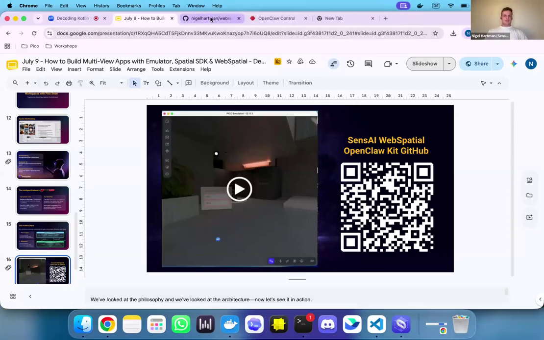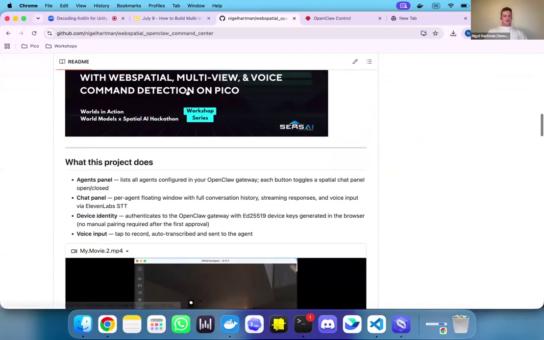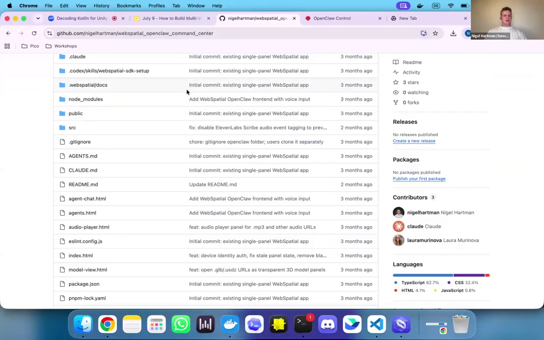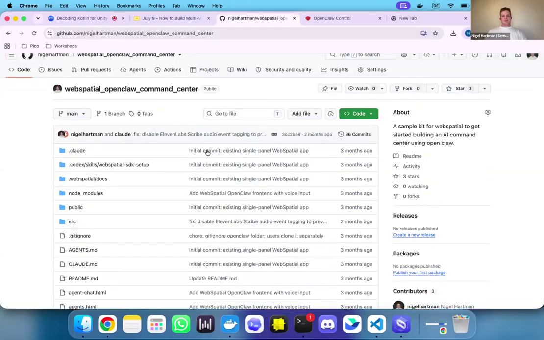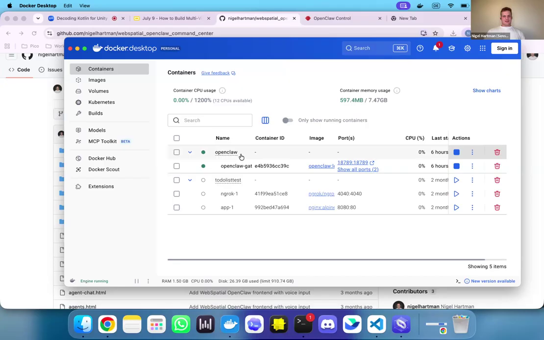Like I mentioned, we have this extra GitHub repository, WebSpatial OpenClaw Command Center. And you can find all types of information here, how you can set up OpenClaw in a Docker container, etc. And I already did that for you, so I will just jump into it. So you can see here in Docker, which is basically a server running OpenClaw locally for me, that I have a running container for OpenClaw.